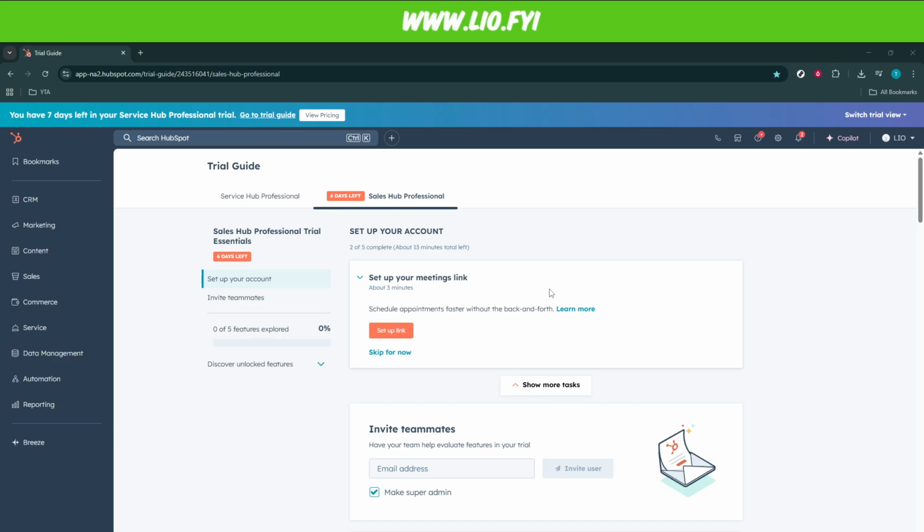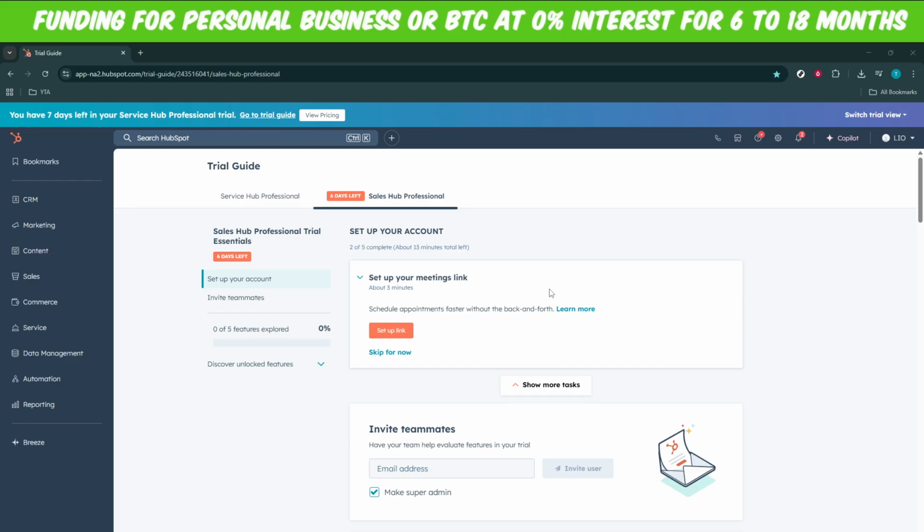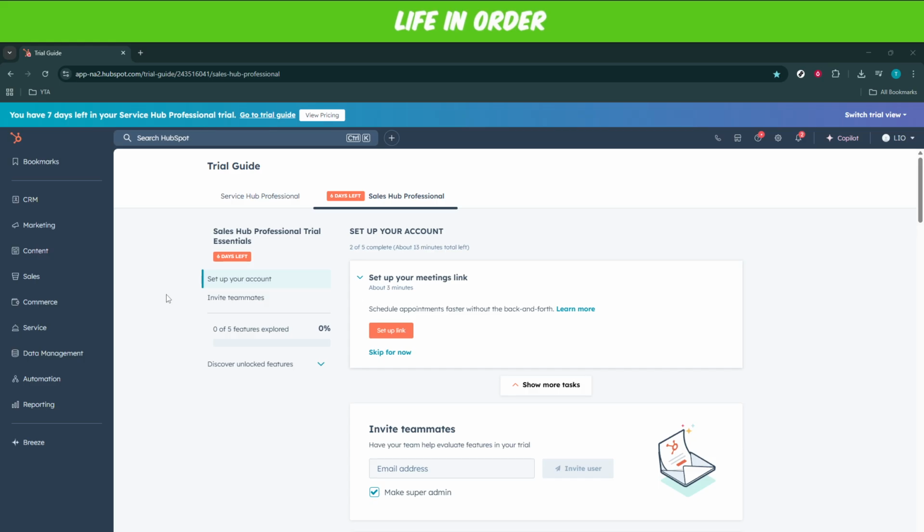First, open your preferred browser and head over to the trial guide for HubSpot's Sales Hub Professional. You can access it directly through the URL provided in your materials. Once the page loads, you'll find yourself looking at an overview, showcasing the potential tools and features available in this trial version. This is your starting point, so take a moment to familiarize yourself with the layout and features highlighted here.